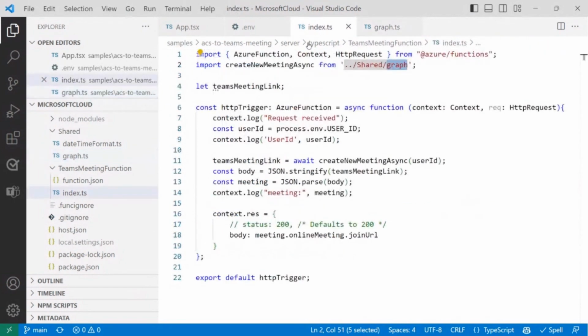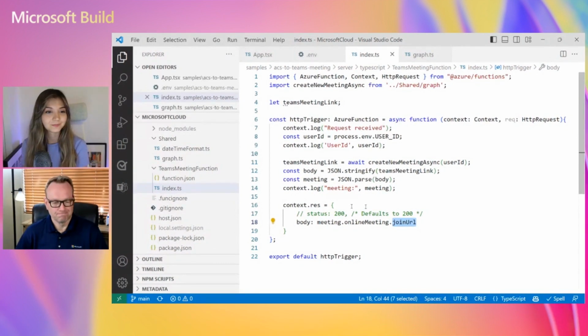And that's all. When we go back to the function, it will only return the URL, meaning we don't have to return all the details about the invite. The only thing our ACS app, the React app, needs is the join URL. So in the body, we only return meeting, online meeting, join URL, so that our ACS can consume the same meeting link, and our agent can also use the same link to join the meeting. That's about it. And we also have a similar function for getting the ACS token, and I will hand it over to Dan to walk us through how we can dynamically create that.